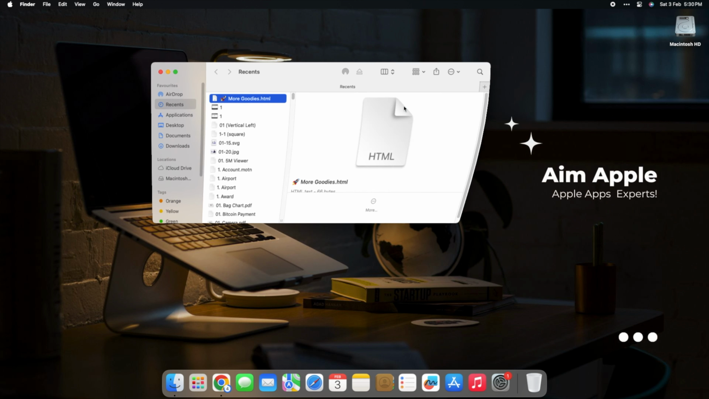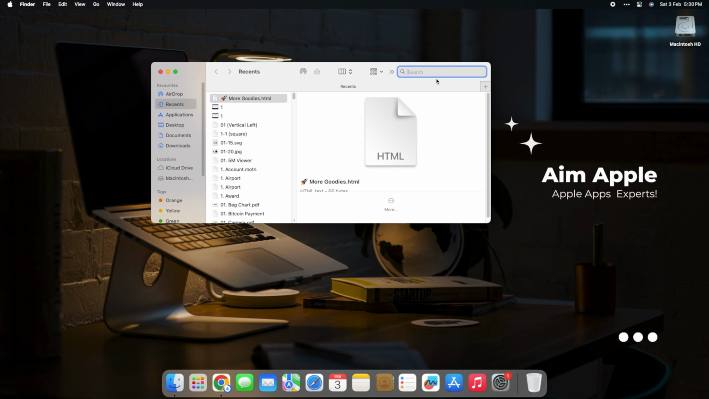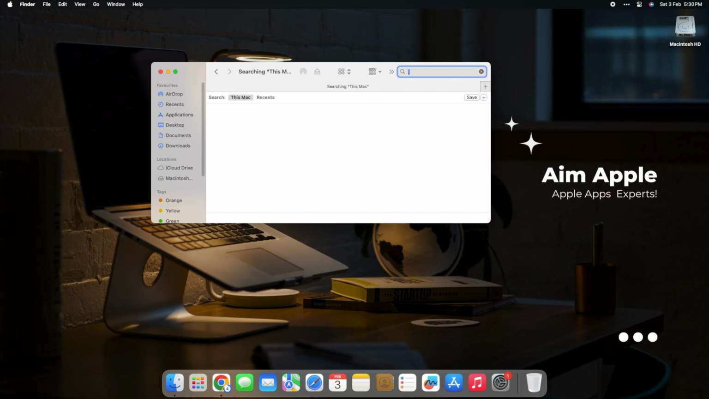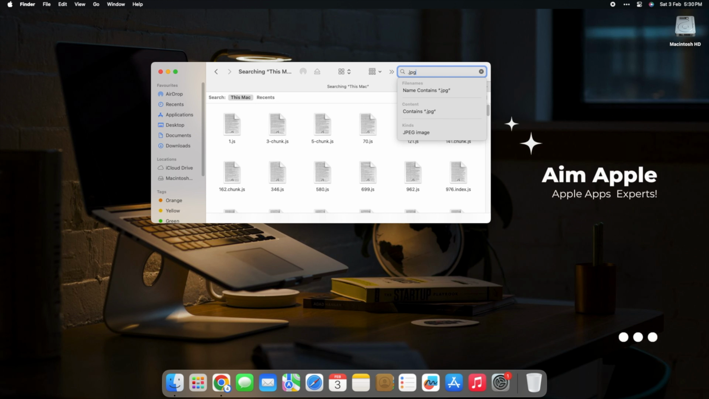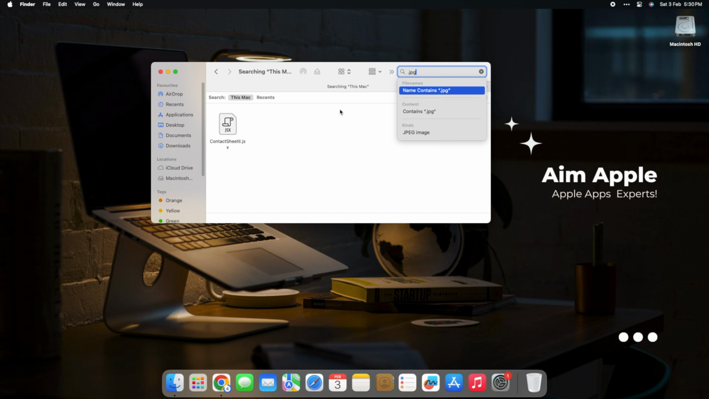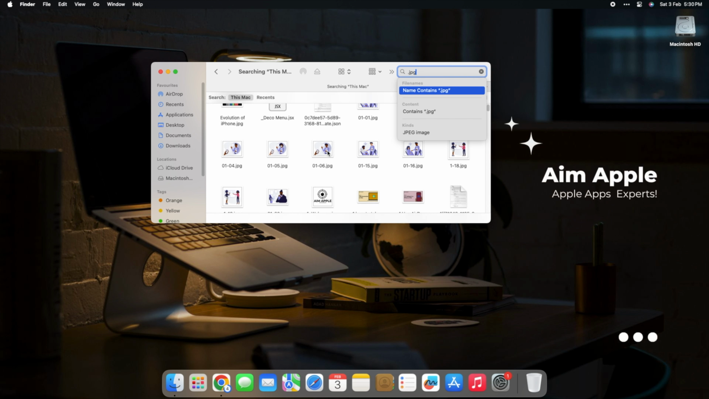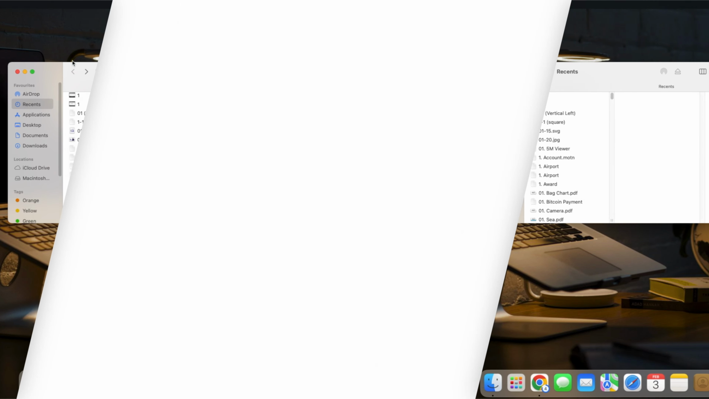Embark on a playful journey through Finder with the magic of emoji shortcodes. Cast a spell by typing .doc to unveil documents or .jpg to summon image files. Watch as emojis breathe life into your searches, making the quest for files both delightful and efficient.